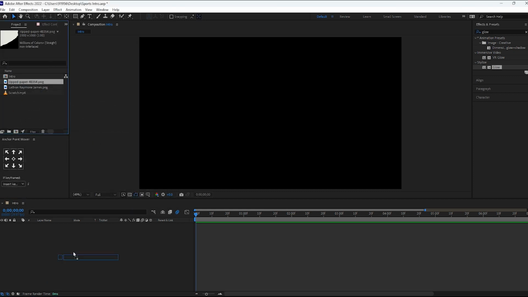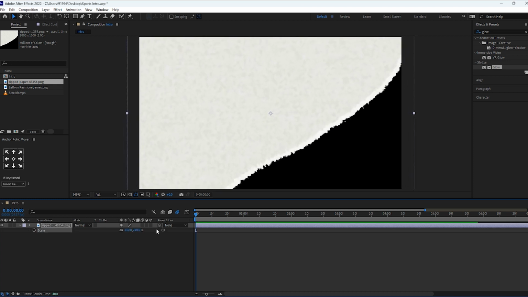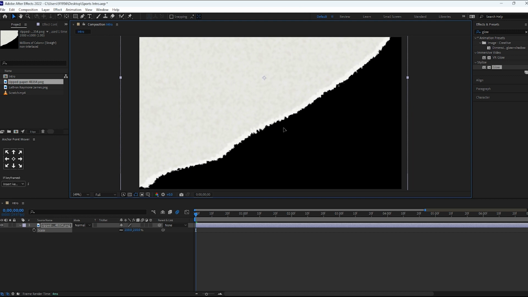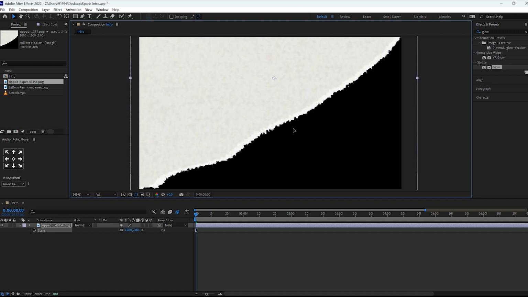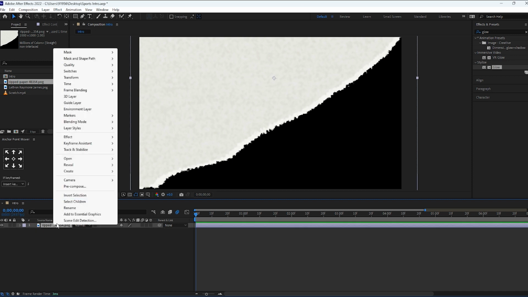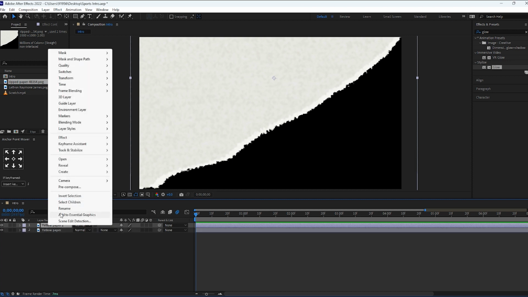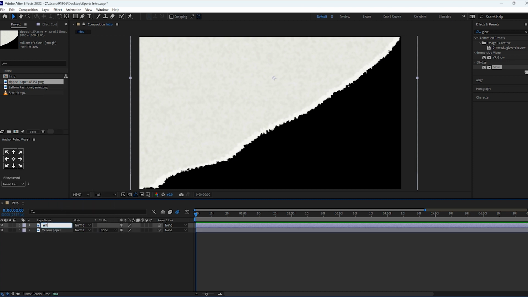First, drag this paper into our timeline and increase its scale. Adjust it accordingly as per your requirement. Let's rename this as yellow paper. Duplicate this layer, and rename this as white paper. Drag this white paper down.